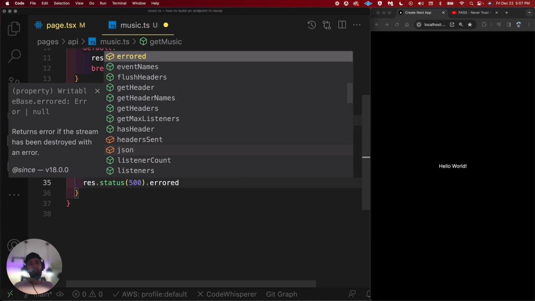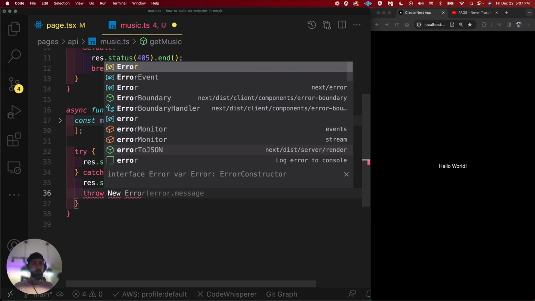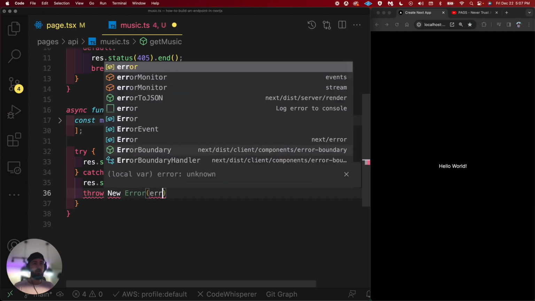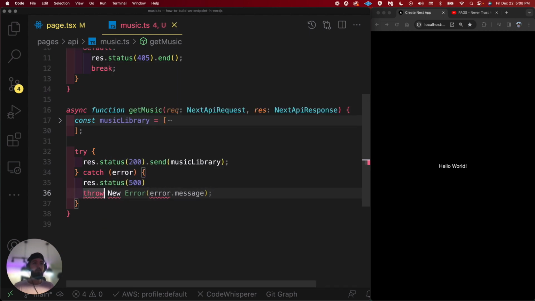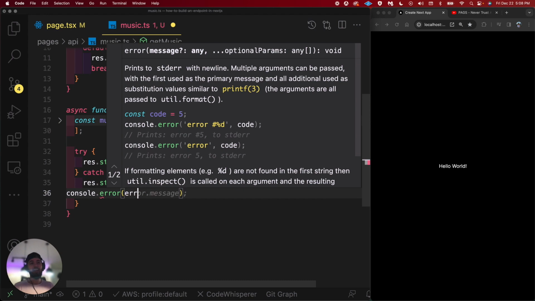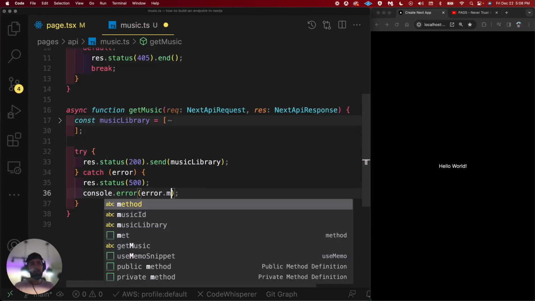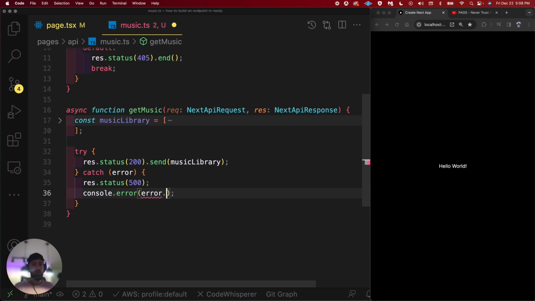Or I can even not do an error and I could say throw new error. You could do stuff like this. Error.message, I believe. Okay, that's not working. I lied. Can't do that. We could say console.error and say error.message if you want to see it, but you'll get the object here, throwing the error to the front end.